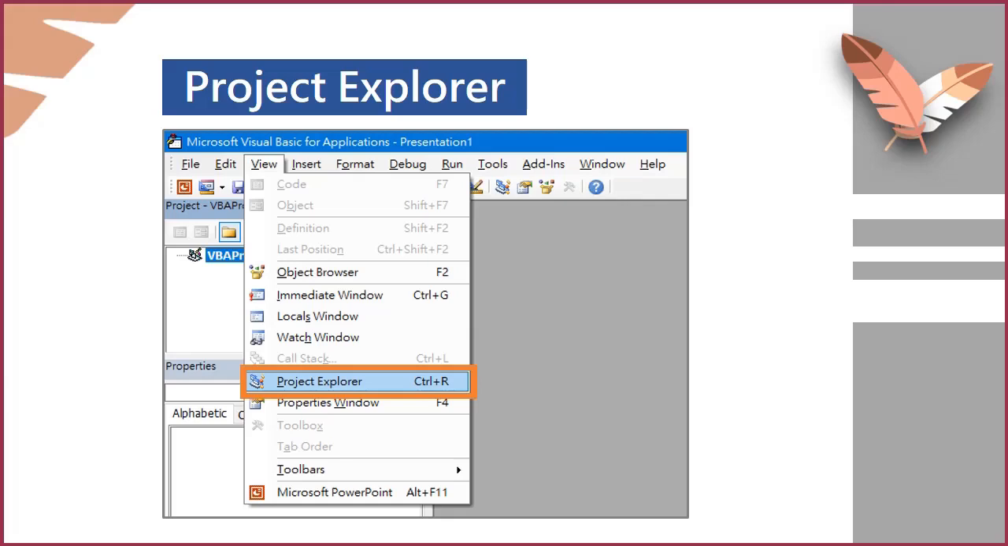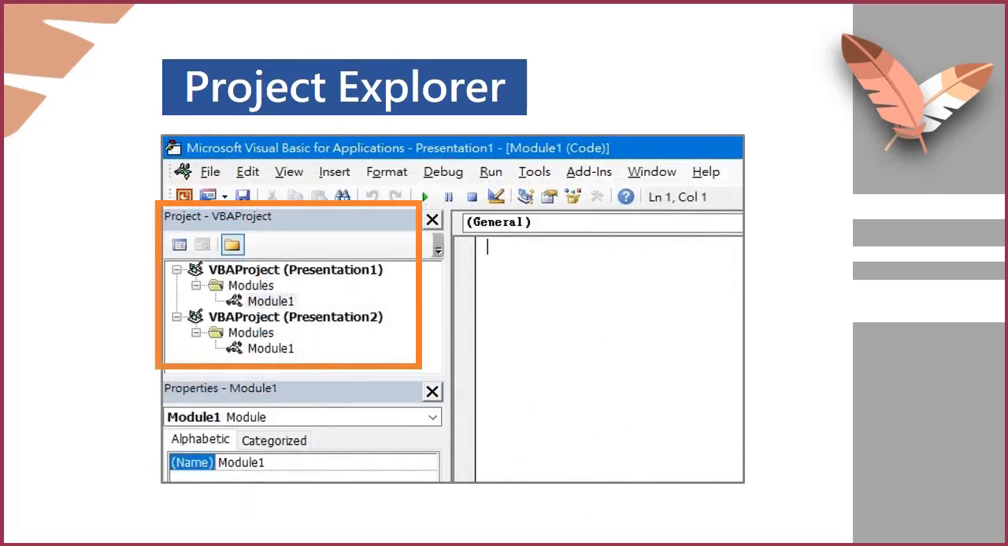The Project Explorer serves as a roadmap to all the elements of your VBA environment. It provides a hierarchical view of the different components of each VBA project, including the PowerPoint files that are currently open. Each open PowerPoint file is represented as a separate project in the Project Explorer. The name of the project typically matches the name of the PowerPoint file. When you double-click on a project name in the Project Explorer, it expands to reveal the various components associated with that project. By navigating through these components in the Project Explorer, you can easily access and manage your VBA code within the PowerPoint environment.